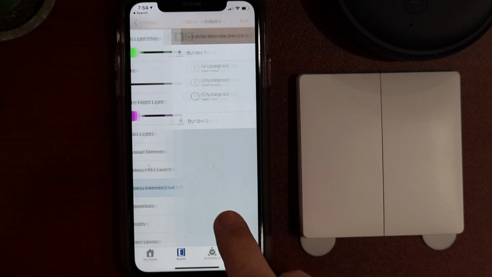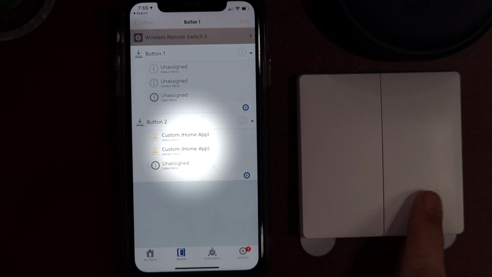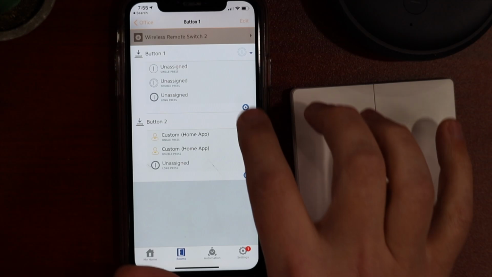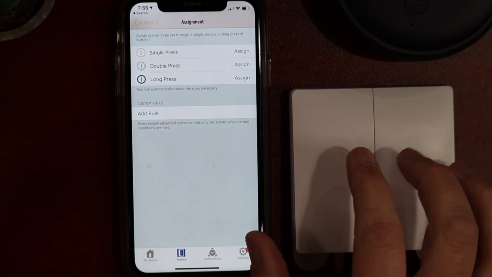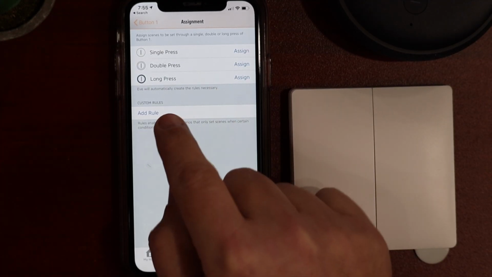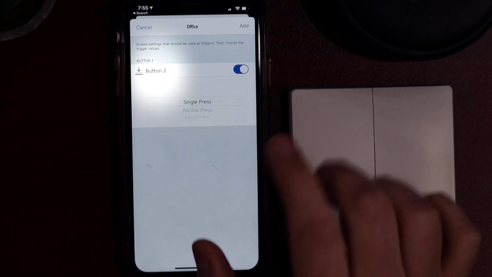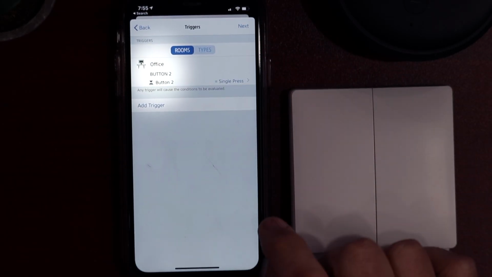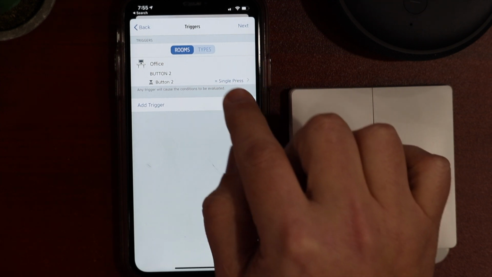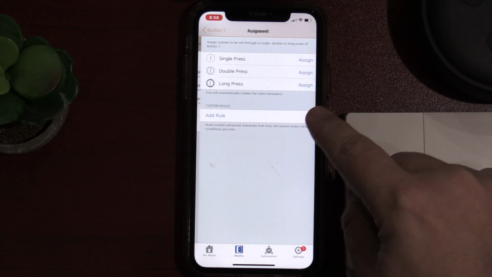For instance, here I want to set up switch number 1, or button number 1. Button number 2 is already assigned to the HomeKit app, which you can see here. So I want to assign button number 1. You go in here, you want to add a rule. Since we want to have conditions, we need to have custom rules. And when we go in there, you can see here it says button number 2, even though I tried to do a rule for button number 1.